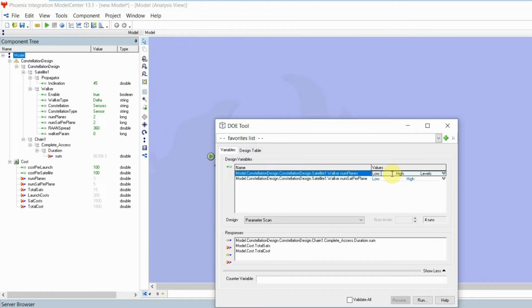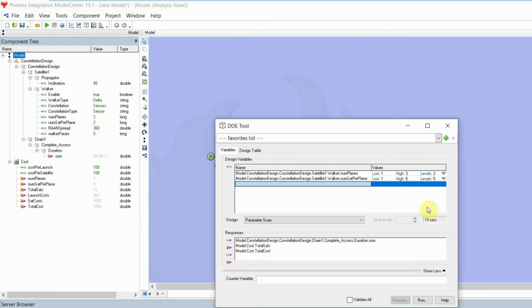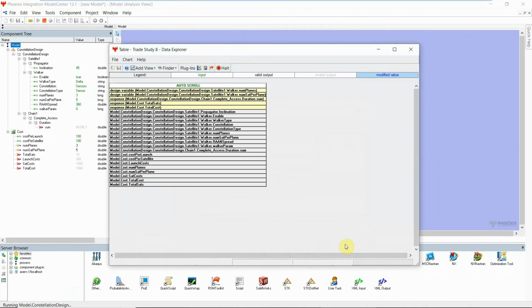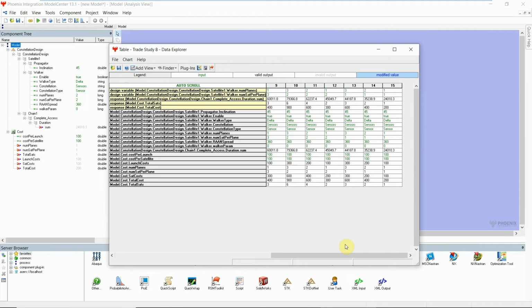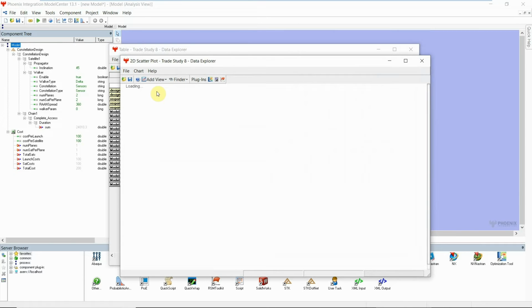We'll specify the ranges that we'd like to run for each of our design variables. So we're going to do 1 to 3 of number of planes incremented by 1. And then number of sats per plane is 1 to 5 incremented by 1 as well. So this gives us a total of 15 runs. So we hit the run button, we will execute the workflow 15 times with those different design variable values, and fast forward to the 15th run, we can go ahead and do some visualization.